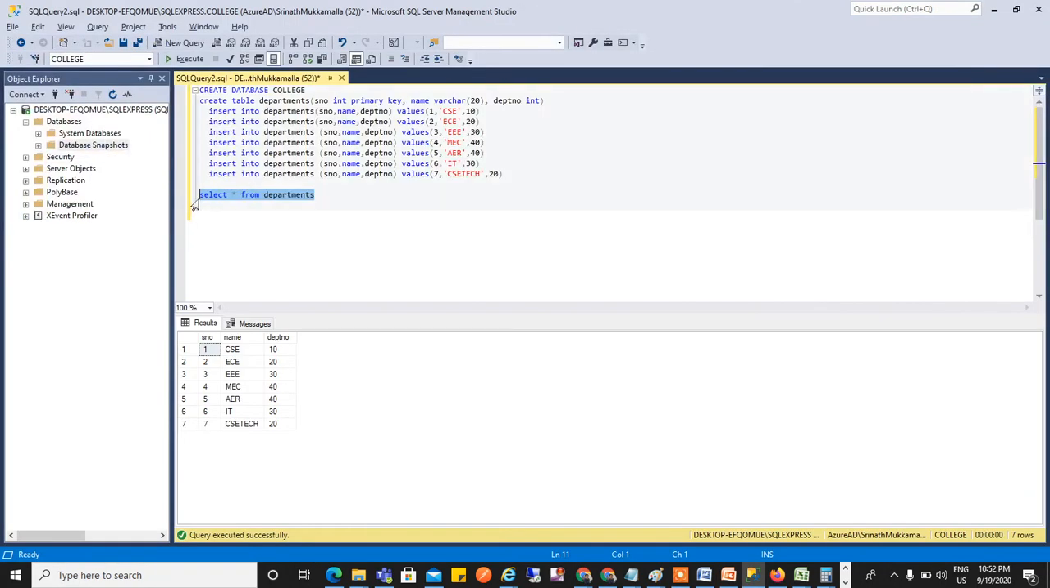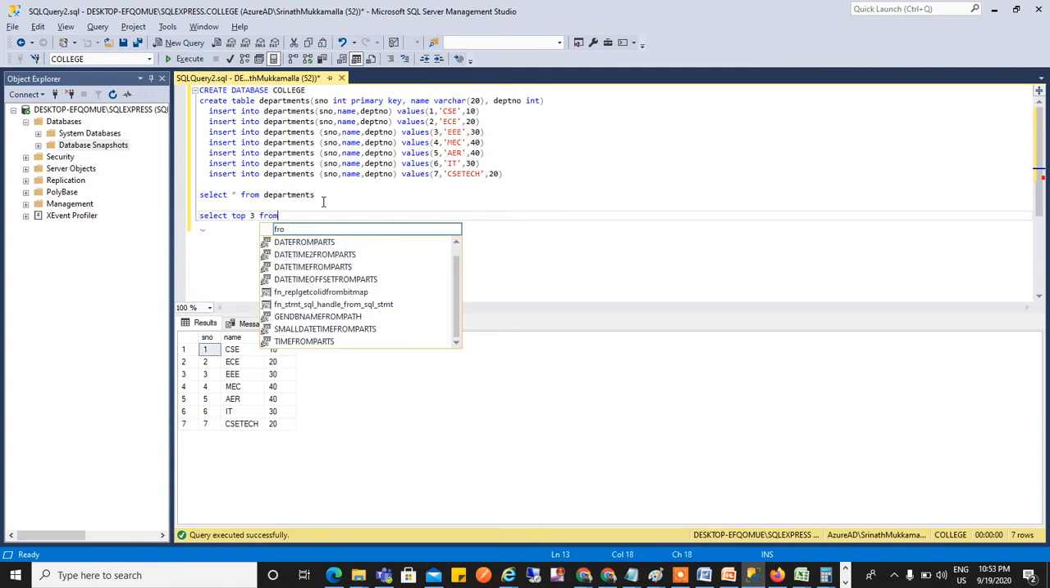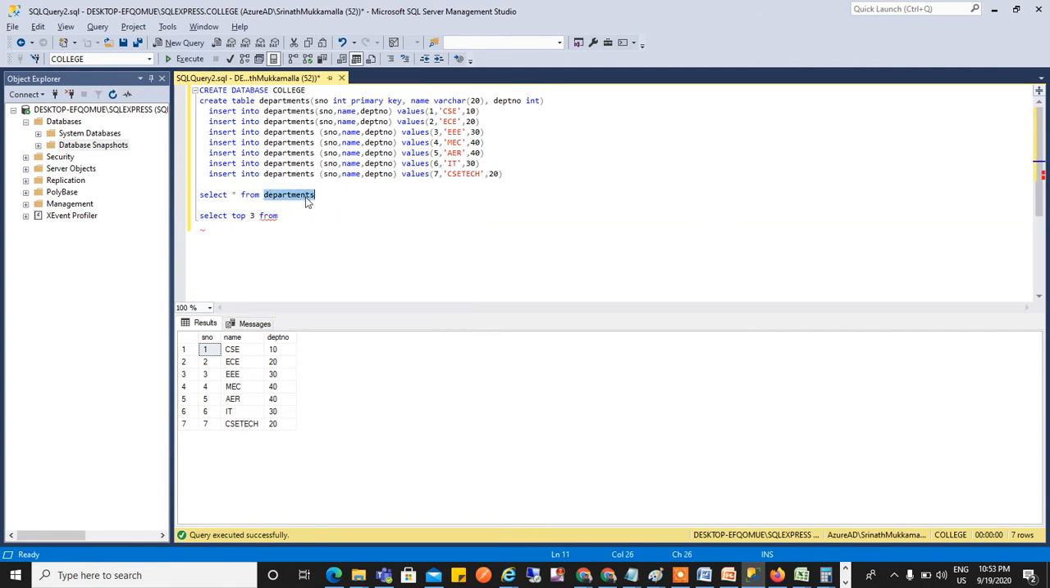So I already have a table here. You can see the number of rows here. Now my condition is I need the top 3 rows. I'll put select top 3 from department table. So I'll put a star here. Now if I run this, I got top 3 rows.